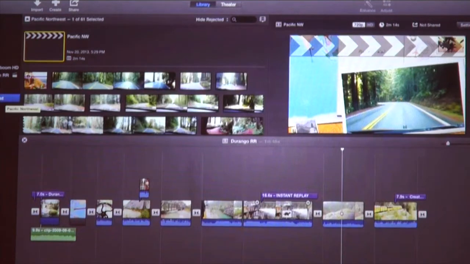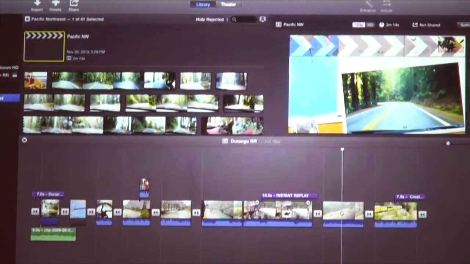Now, when we're looking at the interface to iMovie, it's divided into different sections. Across the top, we have our toolbar. The toolbar is where we import our clips, create projects, share our different projects. This is also where we can access the iMovie Theater. And over on the right side, we have enhance and adjust. This is where we can enhance our clips as well as make different adjustments to them. So the toolbar across the top is always going to show.